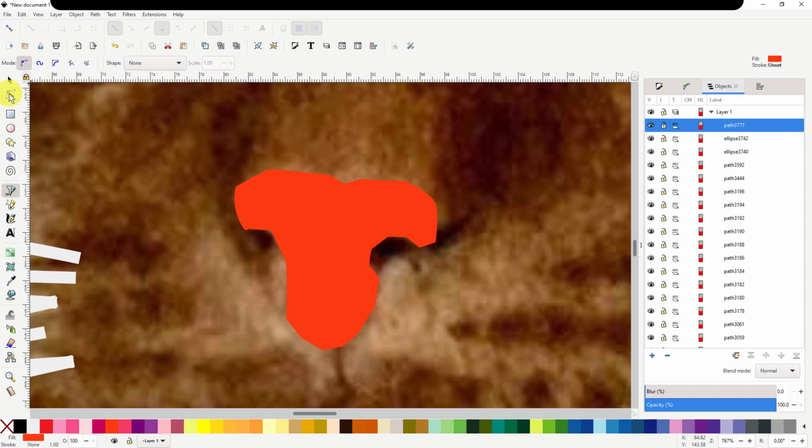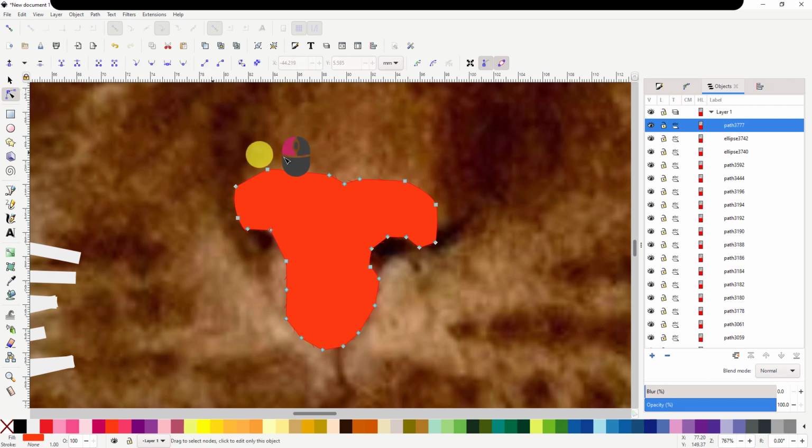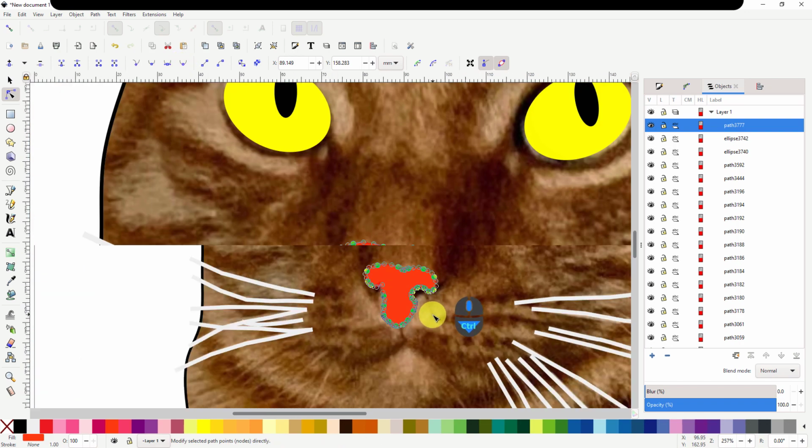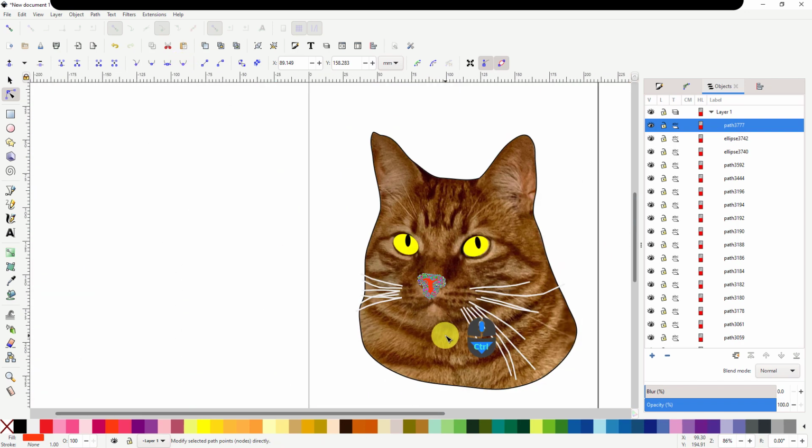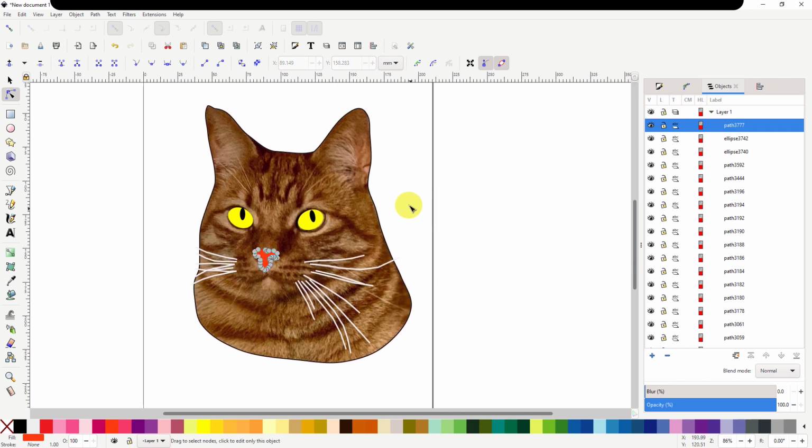And now we can select it again, select all the nodes, and we can make them smooth. And that way you can create the detail on an image. Also, there are possibilities here.